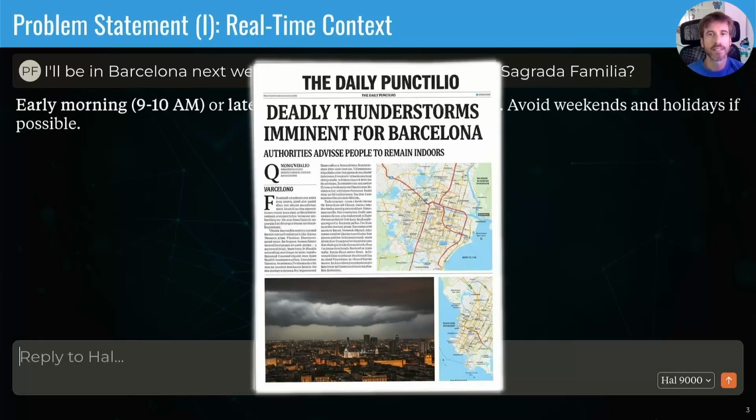However, let's say that the newspaper that day had these headlines: deadly thunderstorms imminent for Barcelona, authorities advise people to remain indoors. So obviously the model didn't have the information about what was happening today, because it probably had a knowledge cutoff a couple of months ago. So it's impossible that it could give us this advice.